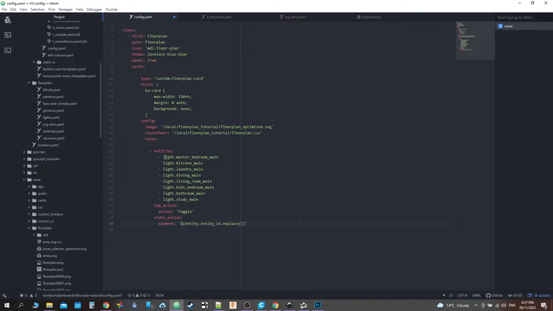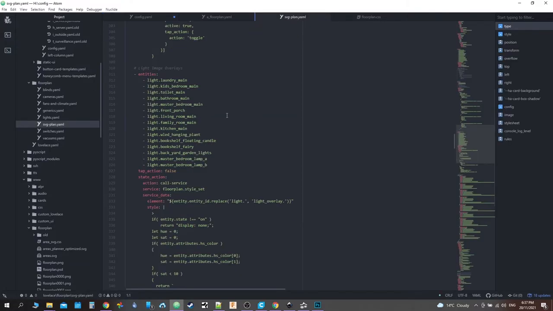So a light will come in. Let's say it's light master bedroom underscore main. We want that to be light underscore overlay dot master bedroom dot main. So we're targeting that actual element. So we're going to replace light with light overlay dot, and the rest will be self-explanatory. I'm just going to double check, just review, just to make sure we're on the same page with that. Actually, yeah, that's all fine.